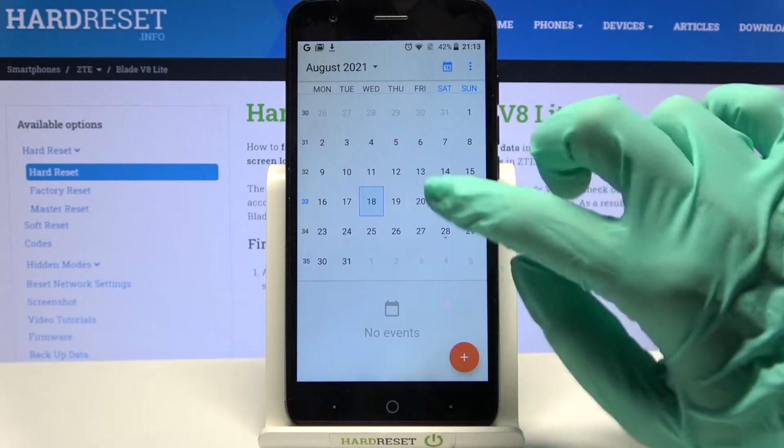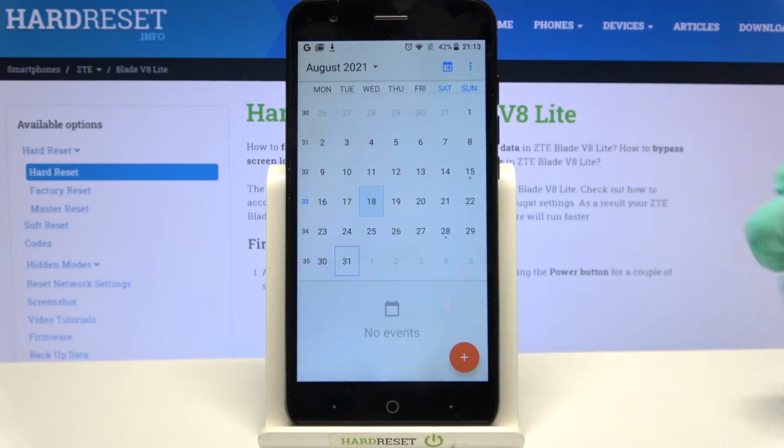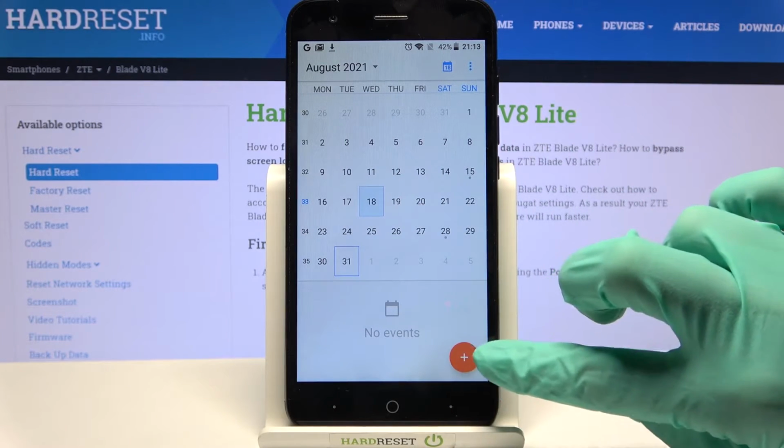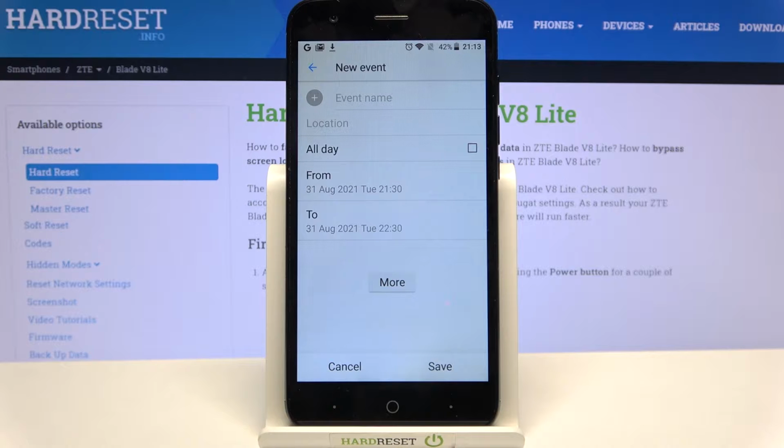Now you need to click on one of the dates to set it up and tap on this plus icon at the bottom right corner. From here you can customize your event however you wish to. But firstly, click on more.